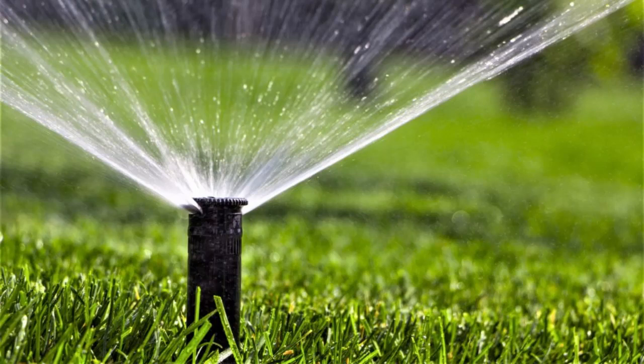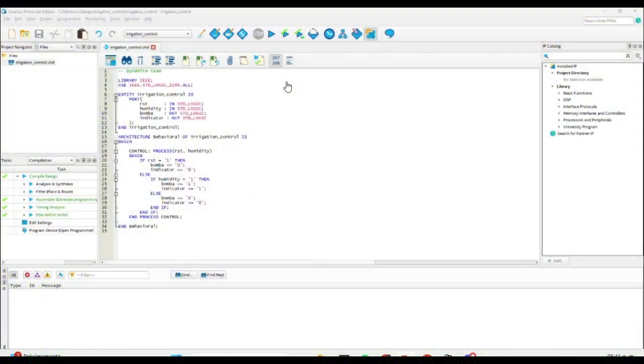In this practice, we are going to implement an irrigation system with the FPGA in Quartus Prime Lite. So let's start with the VHDL. So this is the VHDL code. This VHDL code is a part of our physical practice using a humidity sensor to control an irrigation system.